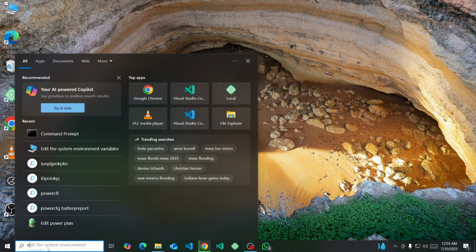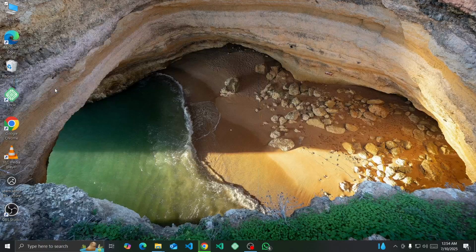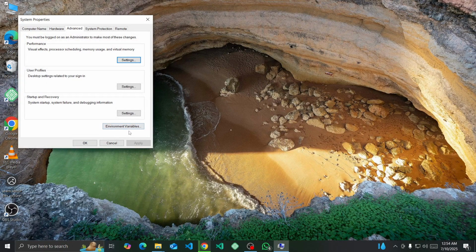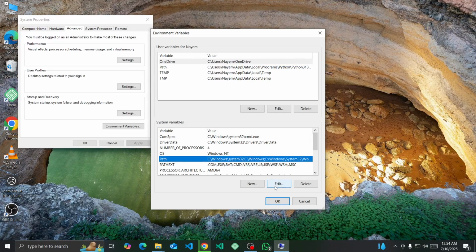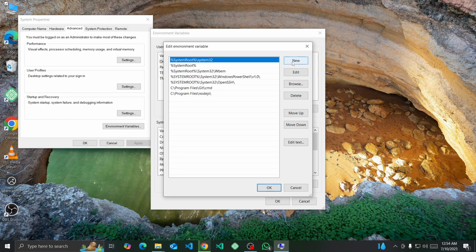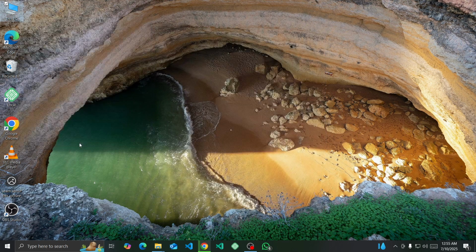So search "environment". Okay, click on that and you will see environment variables. Click on that. If you want to install PHP globally on your computer, click on Path and Edit. Now click on New and paste the path. I paste the path and okay, and okay.